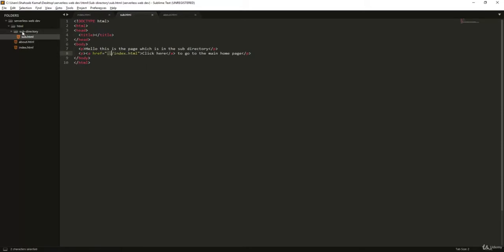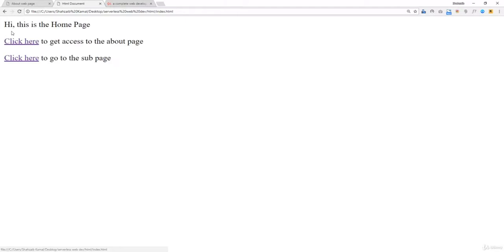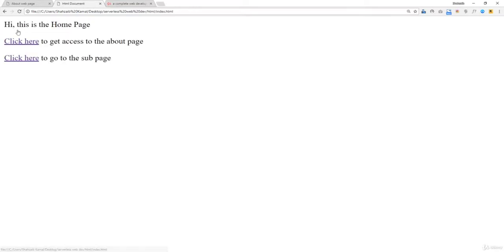Once it goes back to the subdirectory, it then searches around for the index.html, and yes, it will get the index.html. Now if I refresh the page and click on this one, you can see index.html, then click there, you're inside the subdirectory. Click there, you're back on it.